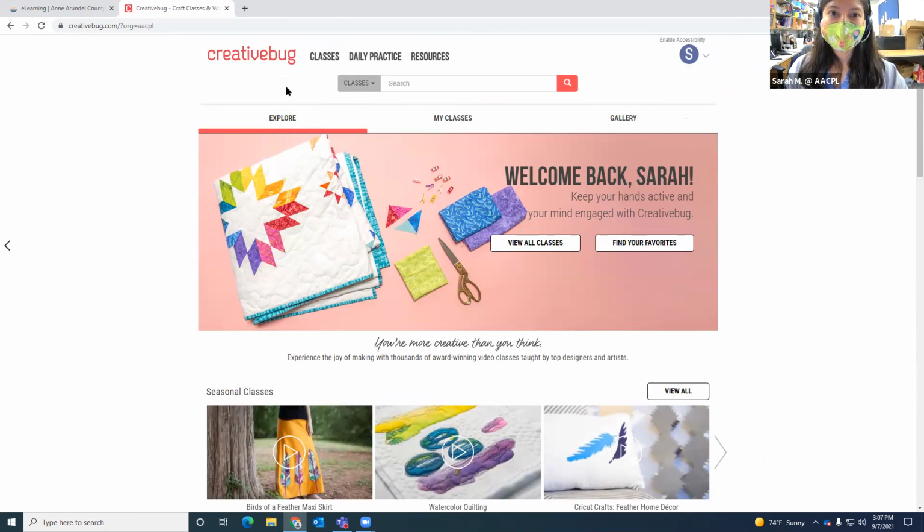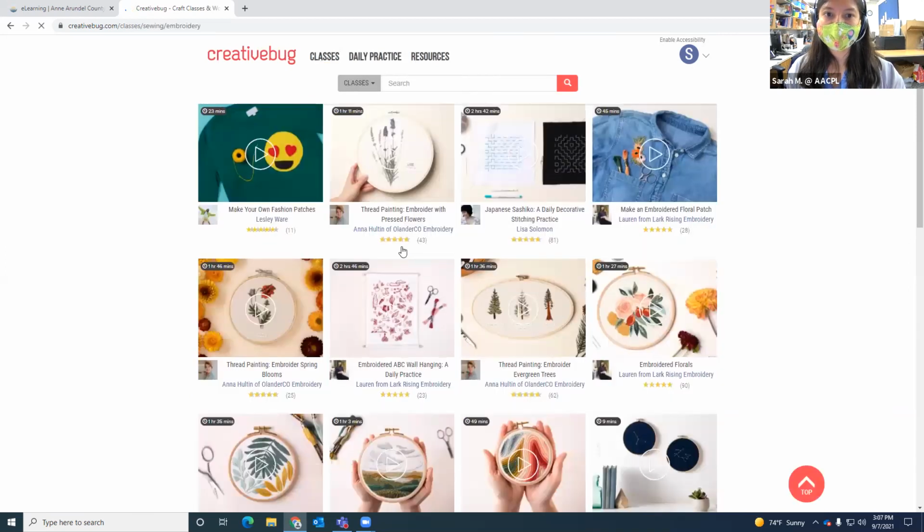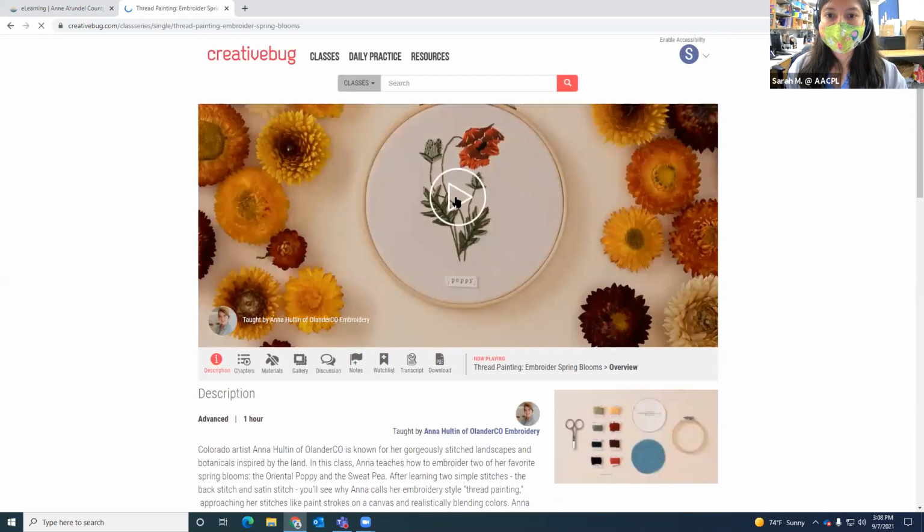And you can take a look. There's the classes at the top, divided into categories. So if you were interested in embroidery, you would click that, and then you'd be able to see all the different classes related to embroidery. You can select a course, and then you'll be able to open up your video player.